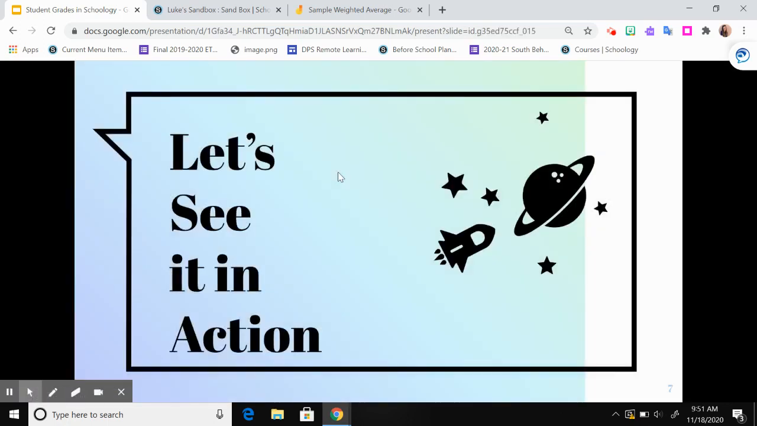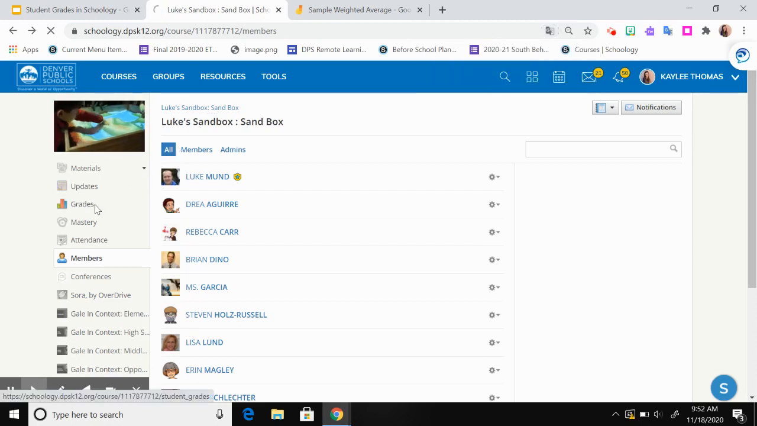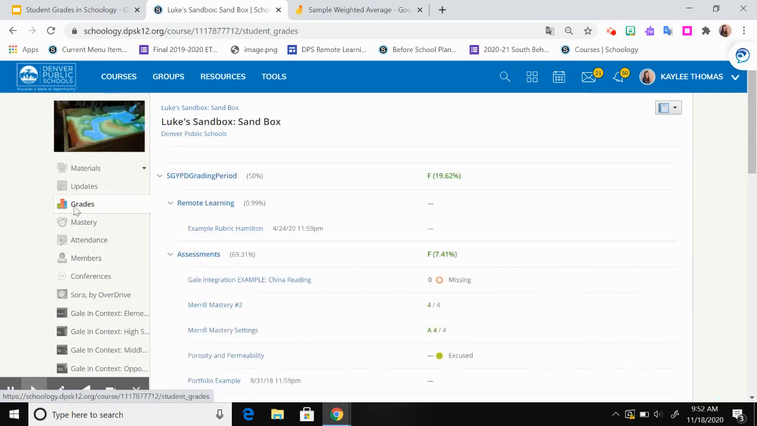But first, let's go ahead into Schoology and see what the gradebook looks like in action. So if I go into my Schoology course, and I already am in my course here. So this is the one that I want to check my grade for. It's another coach's sandbox. And I'm going to click grades on the left-hand side. And I'm in this course as a student, so it should look very similar to this for you.